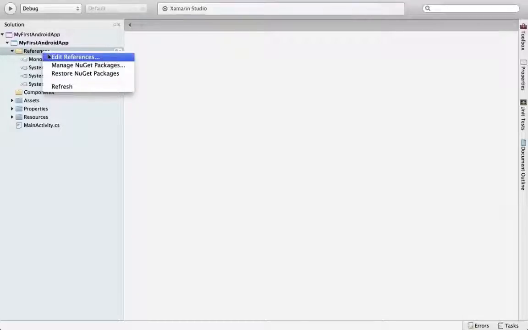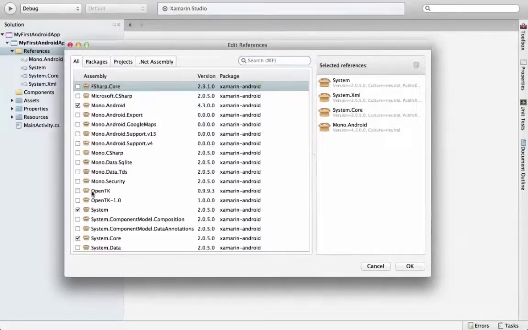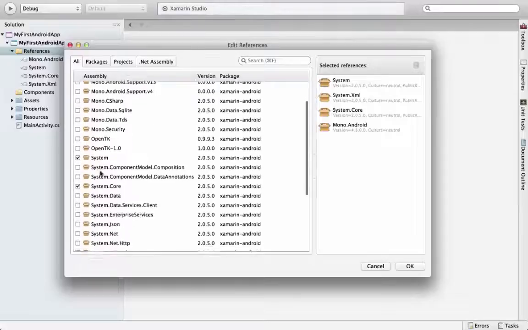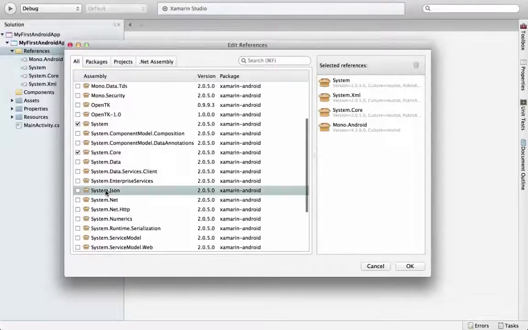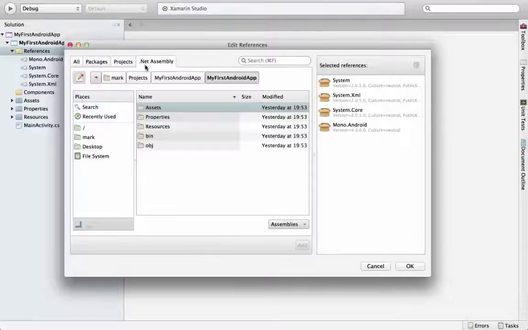I can right-click on this references folder and select Edit References to pull up a dialog that will allow me to add other assemblies to this project that I might want to use. For example, I might come down here and decide that I would like the system.json assembly to be able to parse out JSON requests. I can also select other projects within the solution, or even browse the file system and go find an actual binary on disk to be able to add to my project.